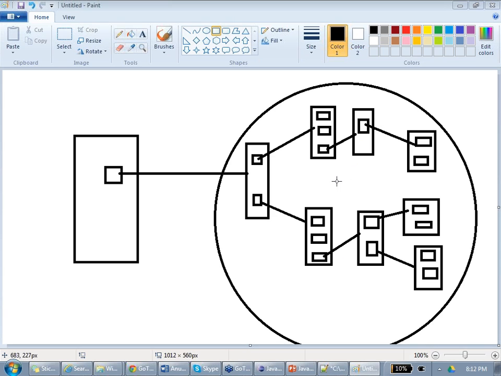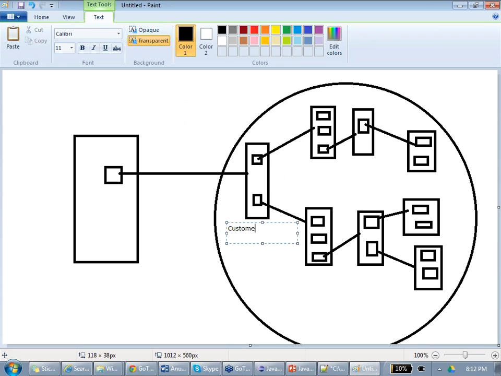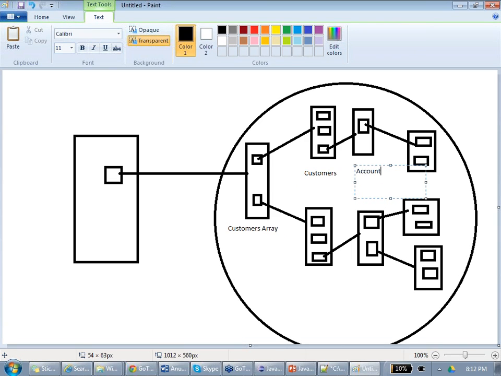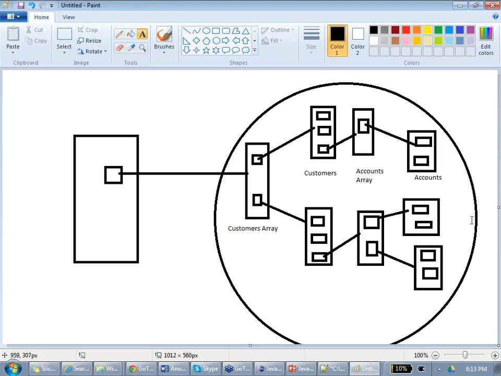What is that? This is the customers array. See, let me write this down for you. This is the customers array. These are customers. This is the accounts array. These are accounts. Agree? This one? This one?